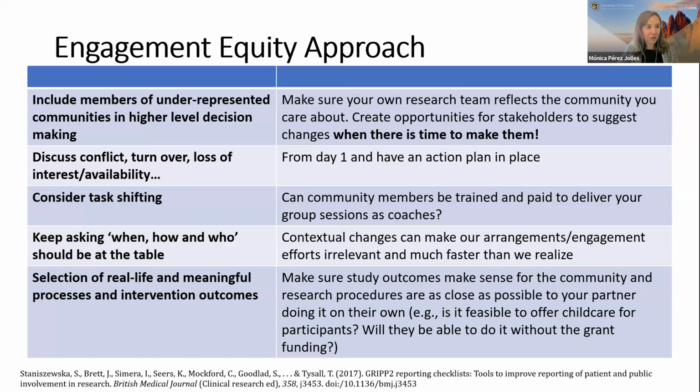Consider task shifting so your community partners can be trained and perhaps provide training. Consider micro trainings where they receive materials and provide training from you. Again, some colleagues have even used certificates that our partners can then use to have higher income. A colleague has done that in projects in Africa.